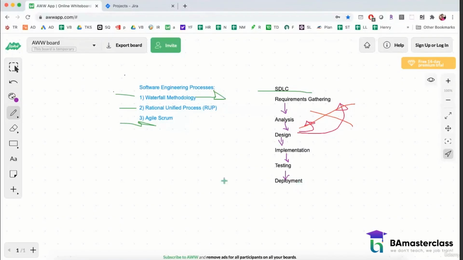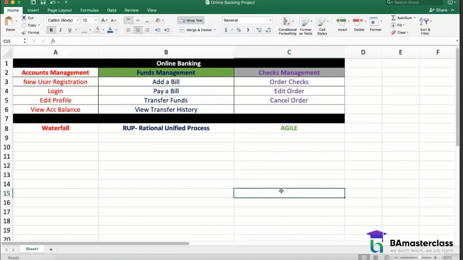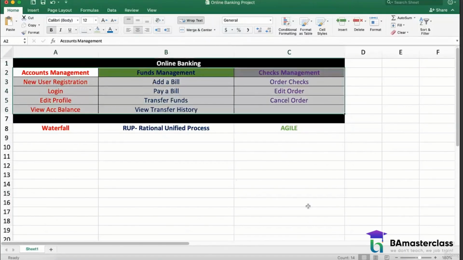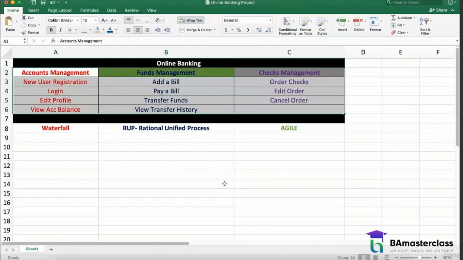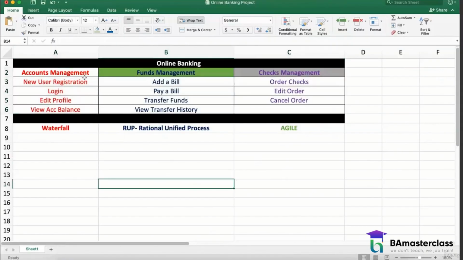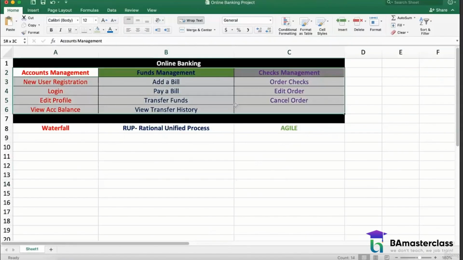All right. So let us assume that I am planning to implement this online banking project via a waterfall approach. The first phase for me is requirements gathering and analysis. I want to gather and document my requirements. When I'm doing so, I'm going to be gathering and documenting the requirements for all the three modules at the same time.